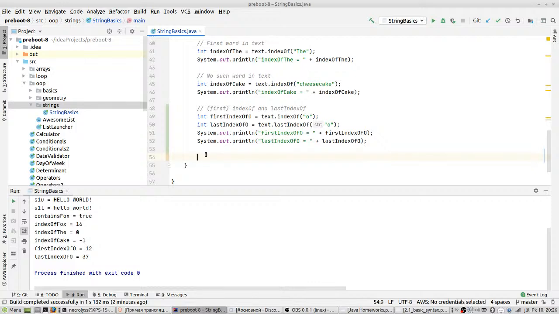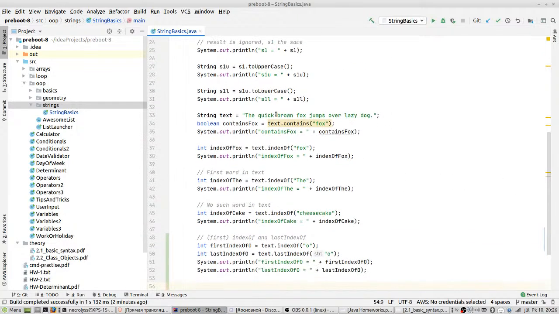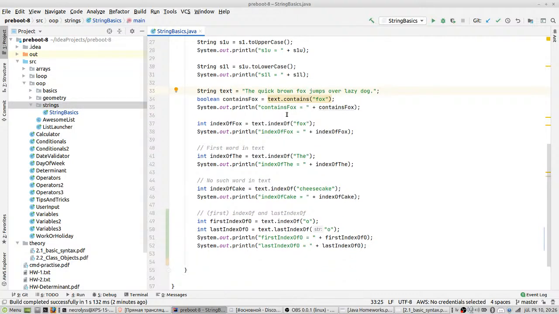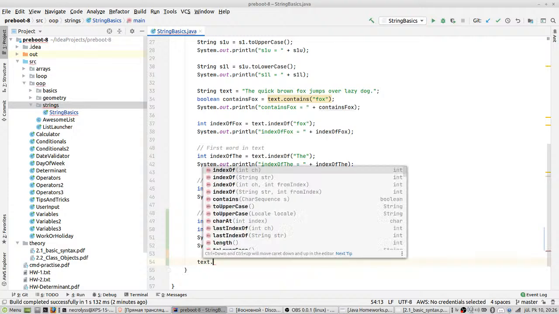So the first useful function is called substring. This function is used to get a part of the original string. For example, we need to get only a part of the string. We do not need this first "the" and space. So, for example, we need only this part: quick brown fox jumps over lazy dog. Here is a special function for that. It is called substring.